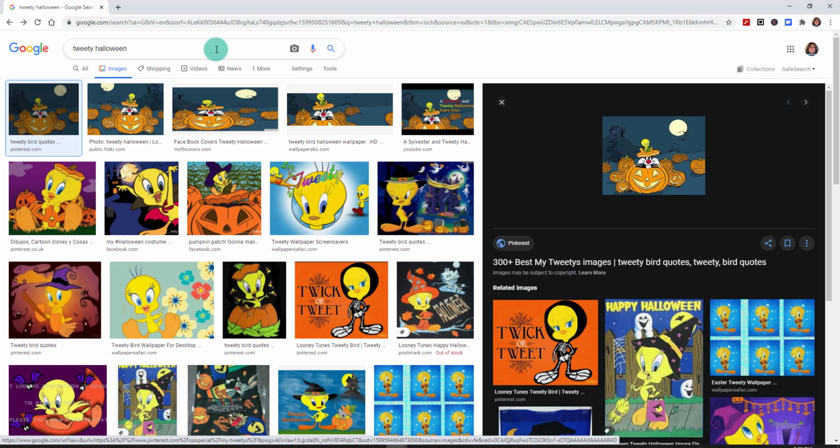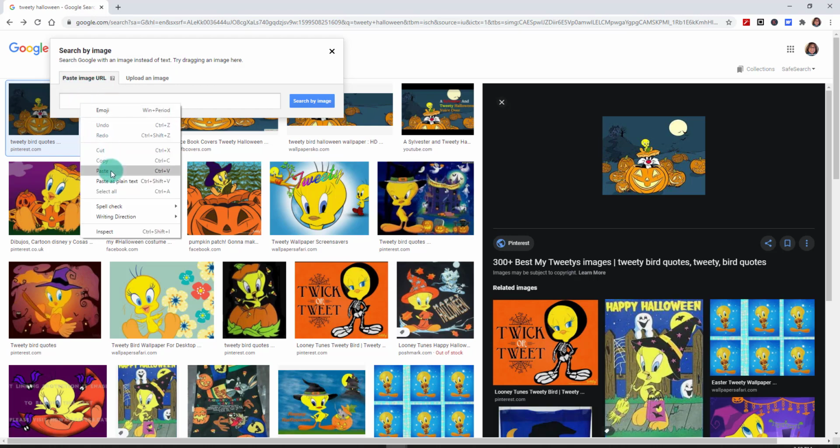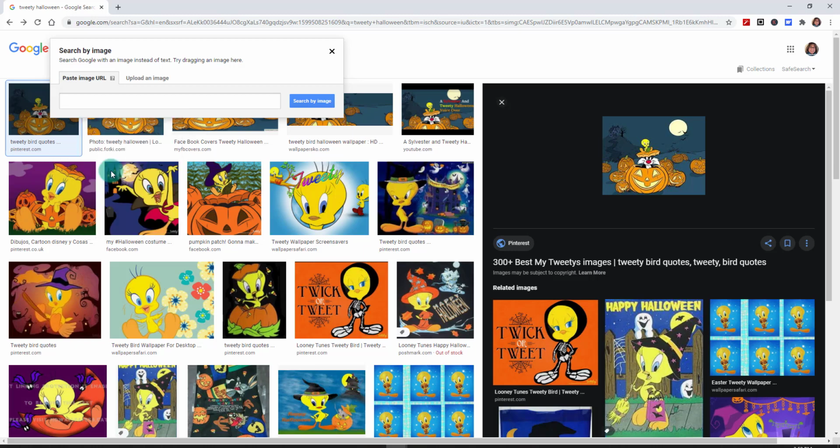So I'll right-click, Copy Image Address, then I'll come up here again to where I've been looking for images. And notice since I'm looking for images, this camera is available. When I click on this camera, I'm given two options: paste image URL or upload an image, and that's from my computer. What I'm doing is I'm going to paste an image URL by right-clicking and pasting that thing that I copied a moment or two ago. I'll paste that URL in there, and then I'm going to just say search by image.